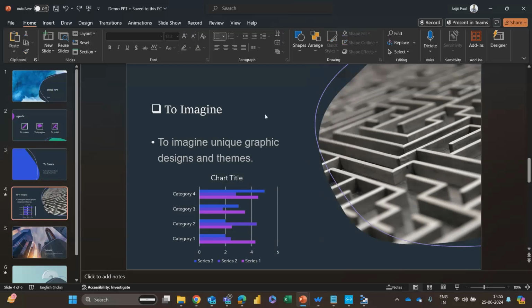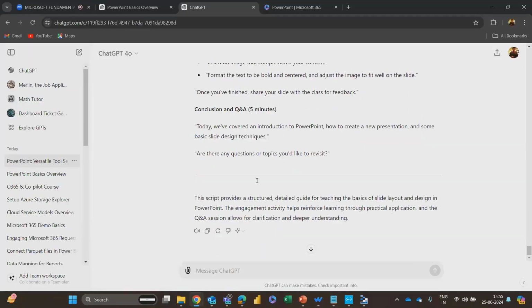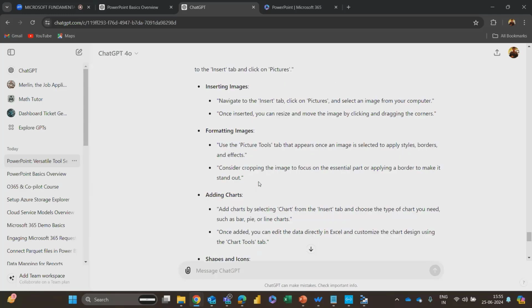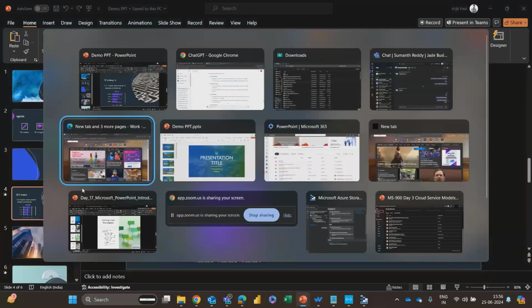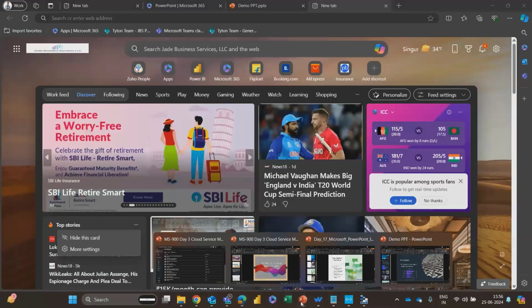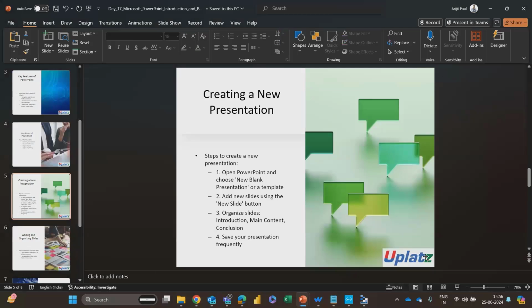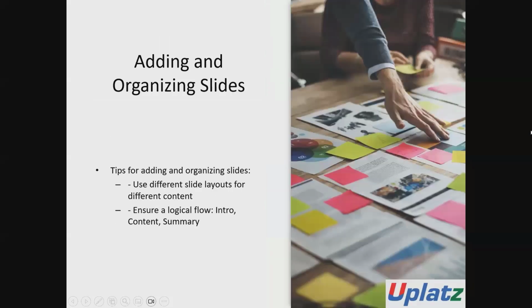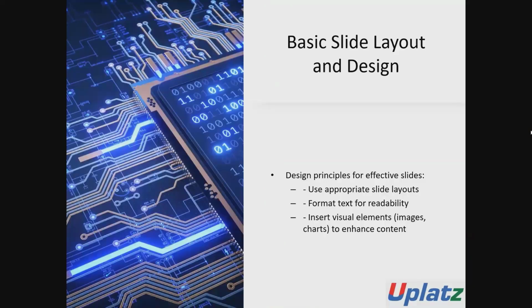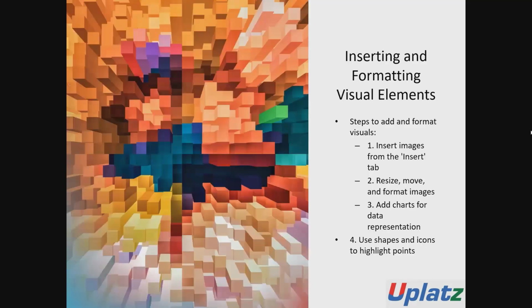So that is how you can make so many changes in PowerPoint, and that is how we are able to use all these benefits of PowerPoint in a much efficient manner. And that is the best part of learning and using PowerPoint for our own benefit, to enhance our features, enhance our productivity. How you're able to organize the slides, how you're able to use the basic slide layout and design. We can insert and format visual elements, which I had mentioned. We can insert images, resize images, add charts, use shapes and icons.